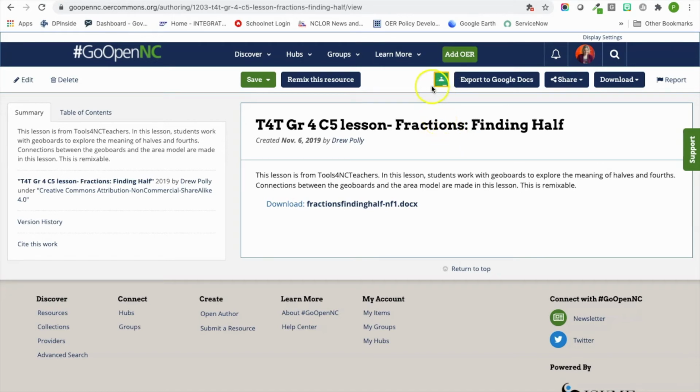Now, just a key thought about this. When we're talking about sharing resources that we find in GoOpen NC, be thinking about the resource. So would I really share a lesson plan to students? Probably not. But if you do find a resource that is something that would be student friendly, then definitely take the time to share via Google Classroom. We also have an integration with learning management systems, including Canvas, where you can bring in resources into your Canvas course from GoOpen NC. This particular one is not really student-facing. This is a lesson plan for a teacher, so I wouldn't share. But there definitely are other things within GoOpen NC that I would.